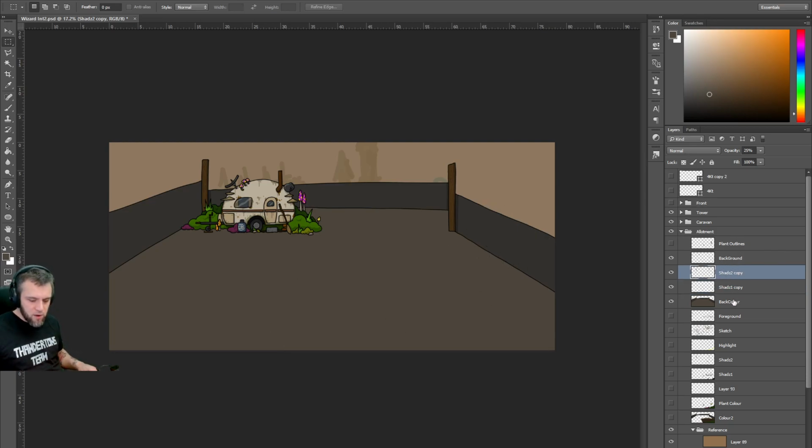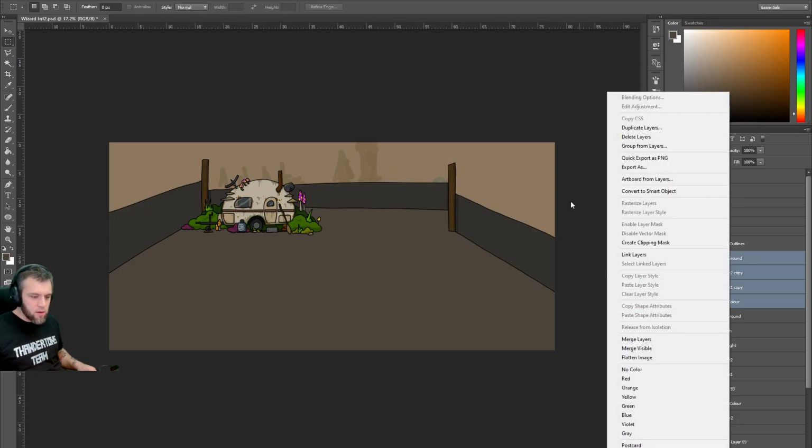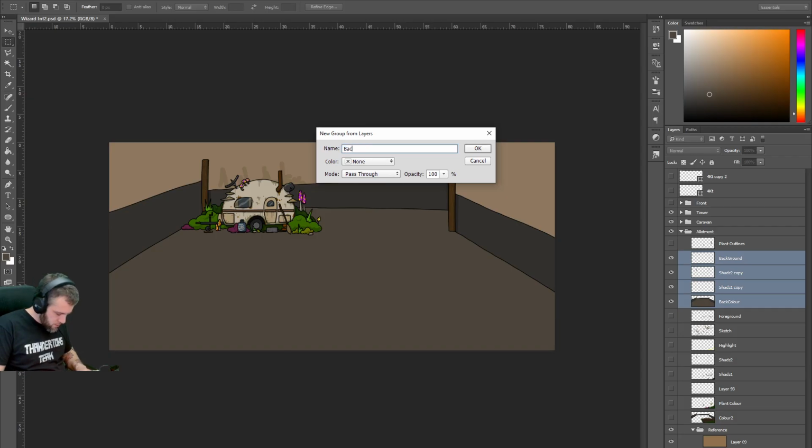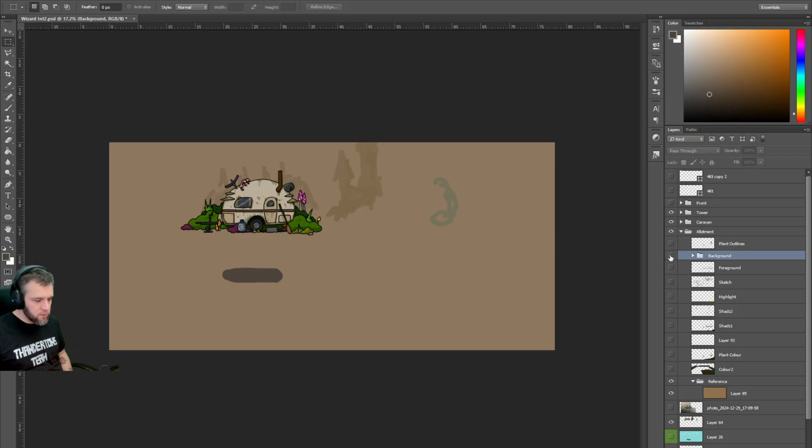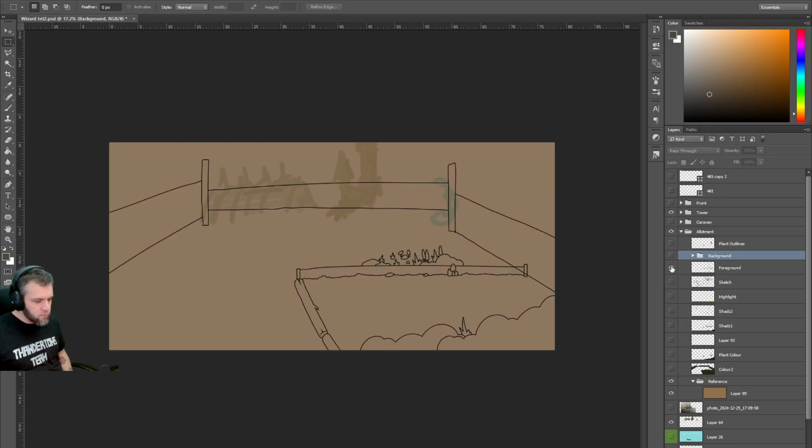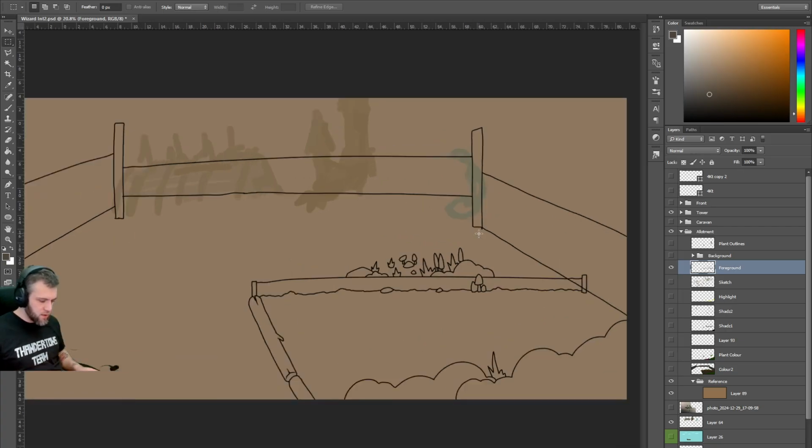Okay, there's my background. I'm going to group from layers, background, right. Get rid of that now. Get rid of caravan. Foreground outline.